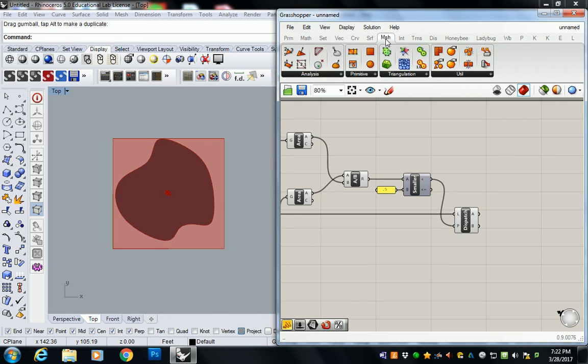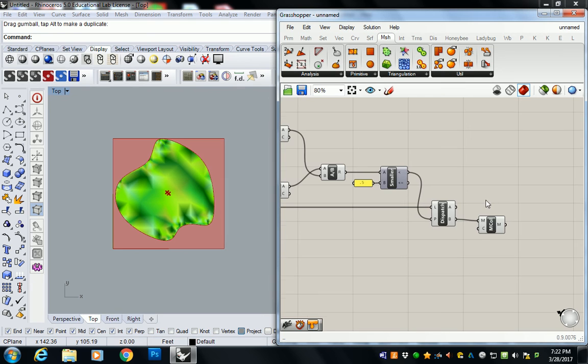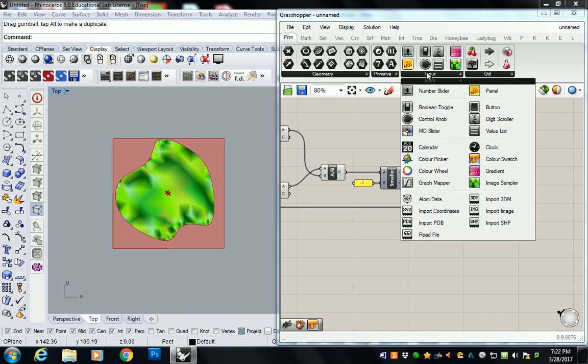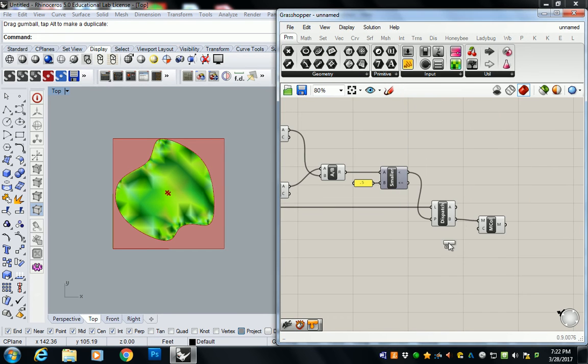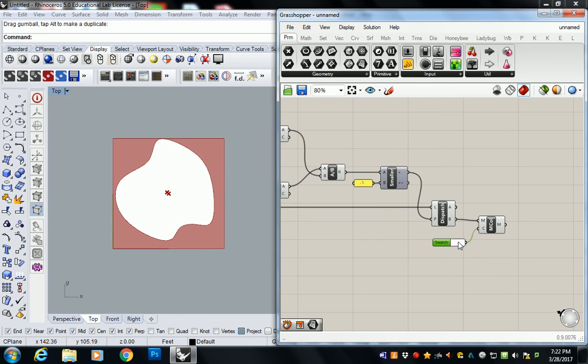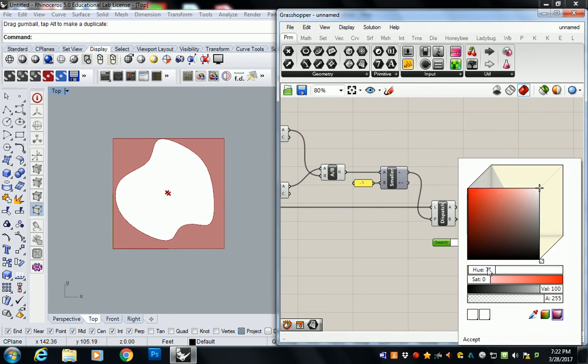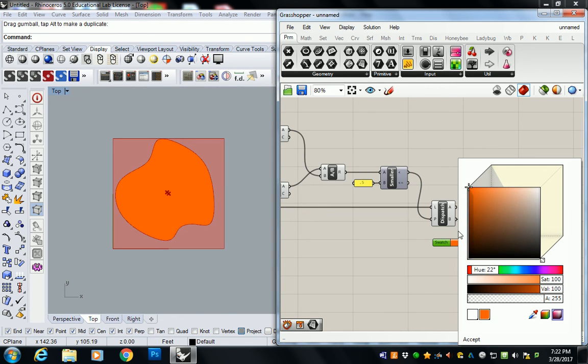So I'm going to go into mesh. I'm going to grab my mesh colors. I could just plug that in here, and then I'll go back to params, input, and I'm going to do a color swatch. You guys have seen this a bunch of times before, so I'm going to keep it simple. I'm going to do kind of like an orangey red, like that.